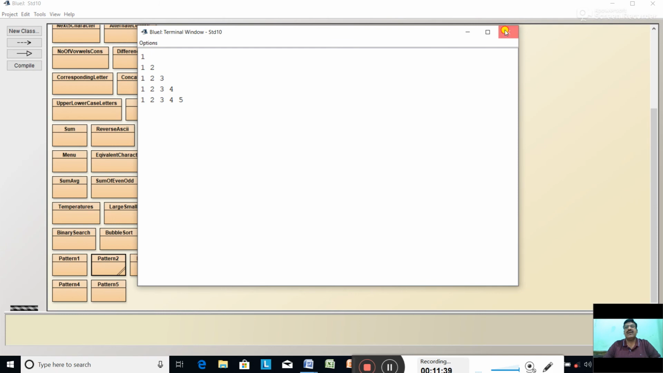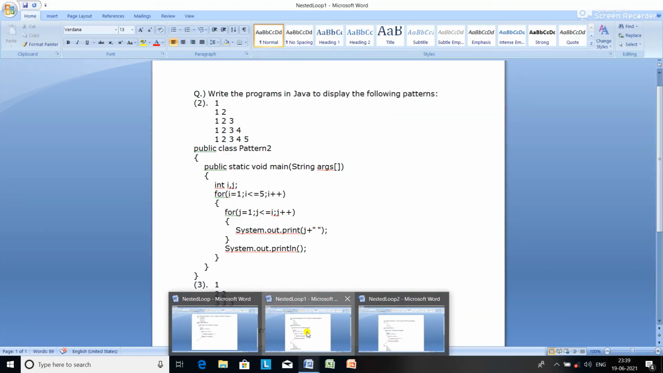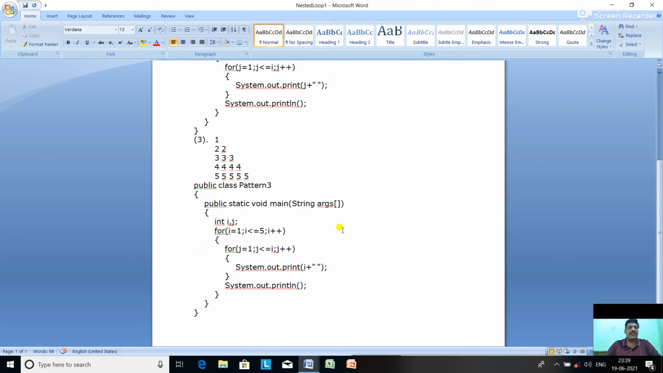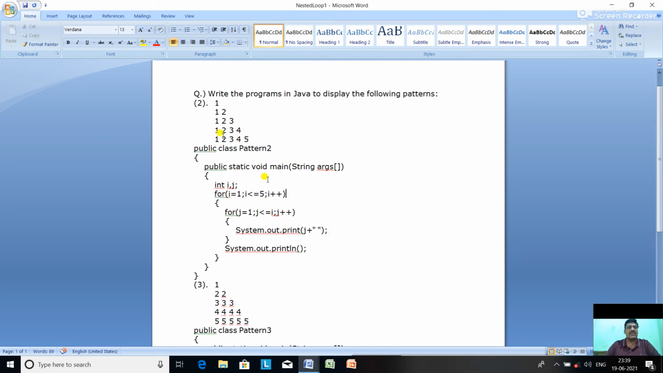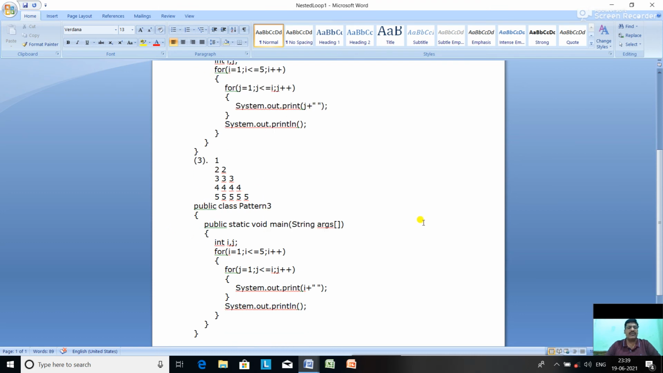Alright. Now let us see one more program. This time in the next pattern you want to print 1, 2 2, 3 3 3, 4 4 4 4, 5 5 5 5 5. This time 1 is printed once, 2 printed twice, 3 printed 3 times, 4 printed 4 times, 5 printed 5 times.